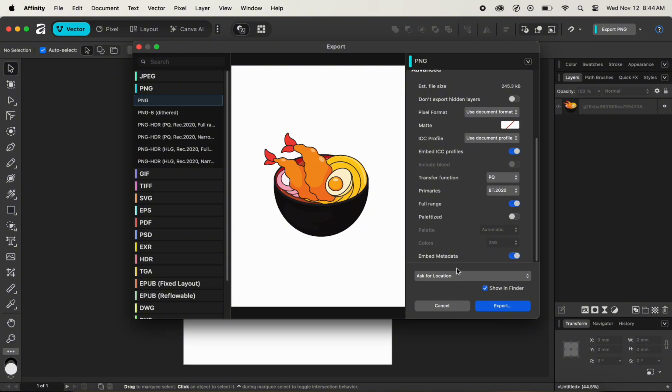And right now there are other settings as well, but let's move directly to Ask for location settings, which basically will ask us the location where we want to save this particular file when we export. We can also see different settings like To Canva. So basically this will export this particular artwork directly to Canva.